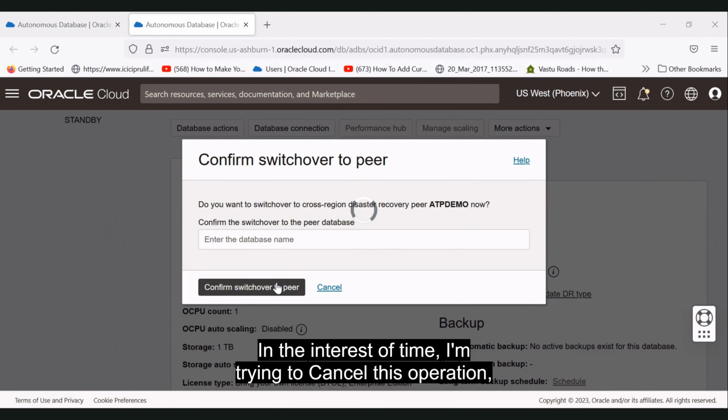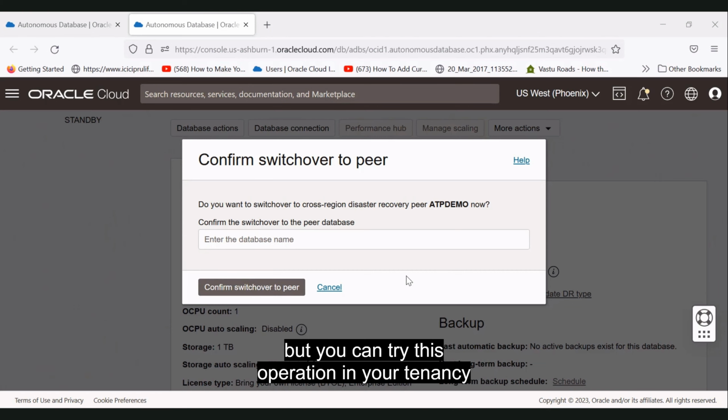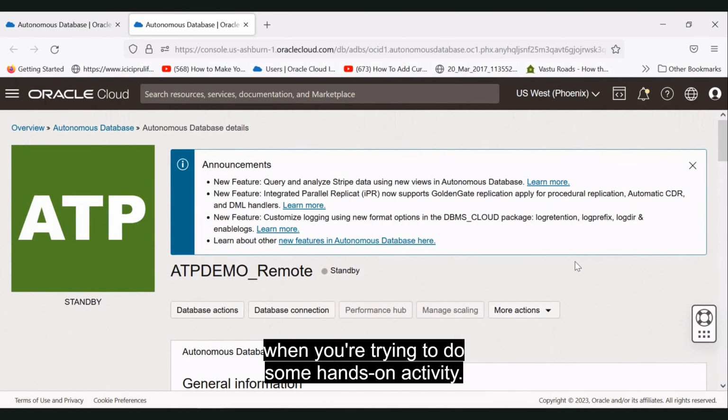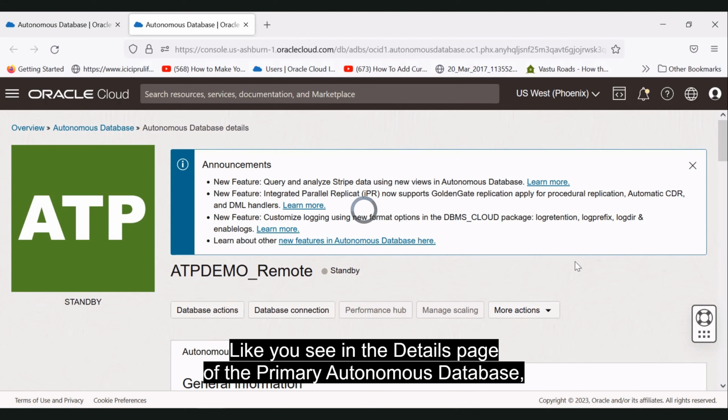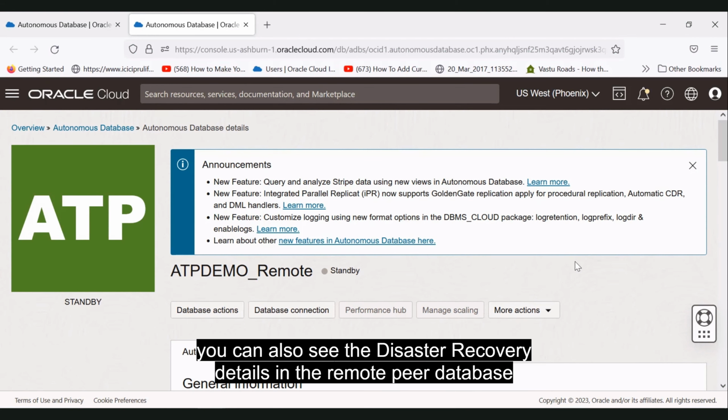In the interest of time, I'm going to cancel this operation, but you can try this operation in your tenancy when you're trying to do some hands-on activity. Like you see in the details page of the primary autonomous database, you can also see the disaster recovery details in the remote peer database as well.